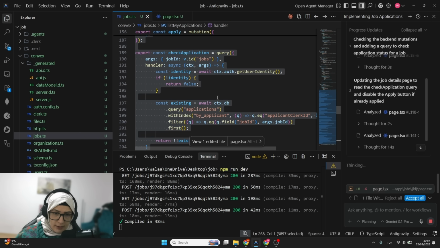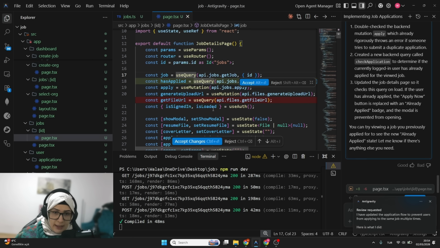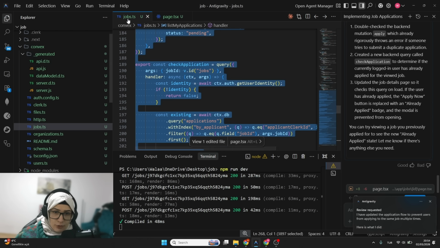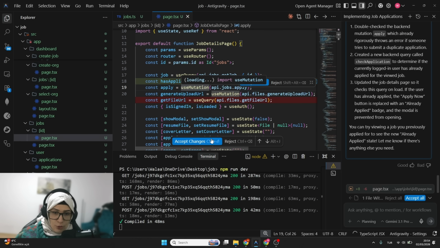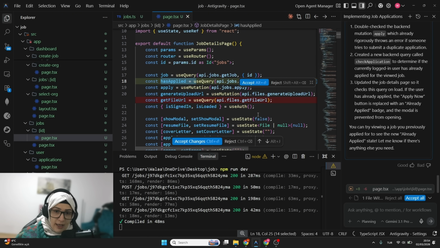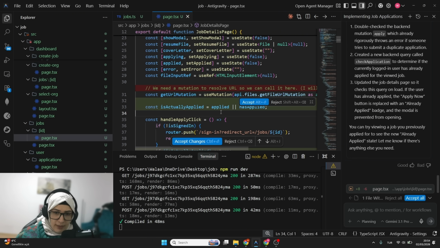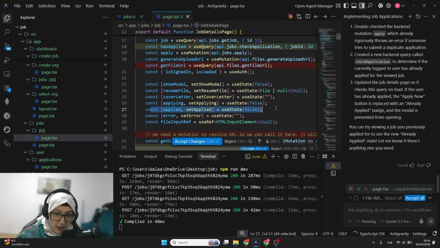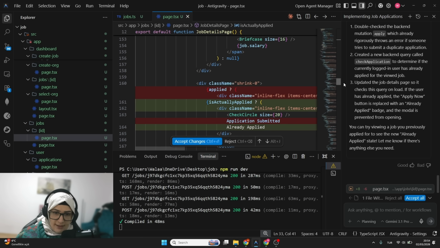Let's accept this one. Then inside page, especially jobs ID page, here it's calling this query, actually not this mutation, by using use query and has applied here to check if the user has already applied for this job. Then down is actually applied equal to applied here inside use state, otherwise has applied. That's it. So let's accept everything.